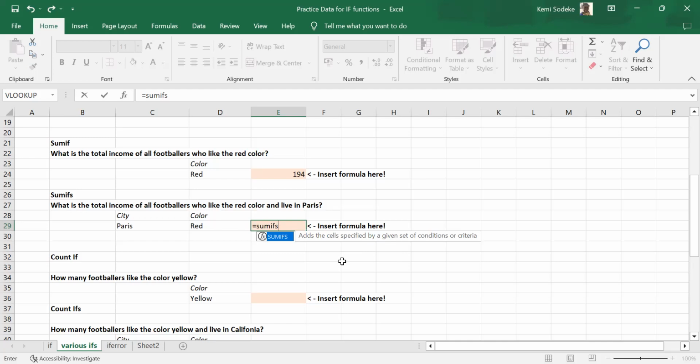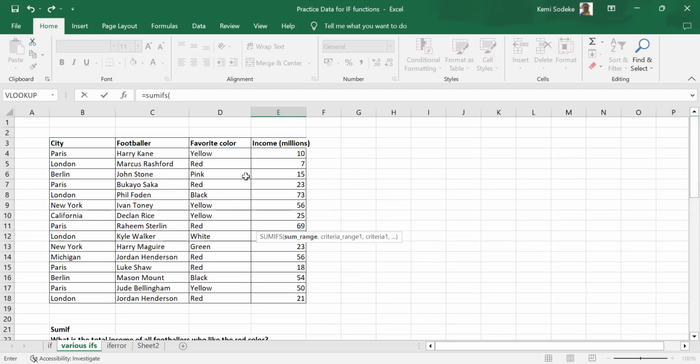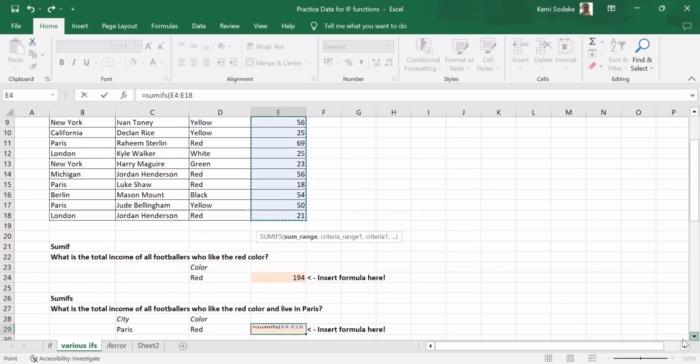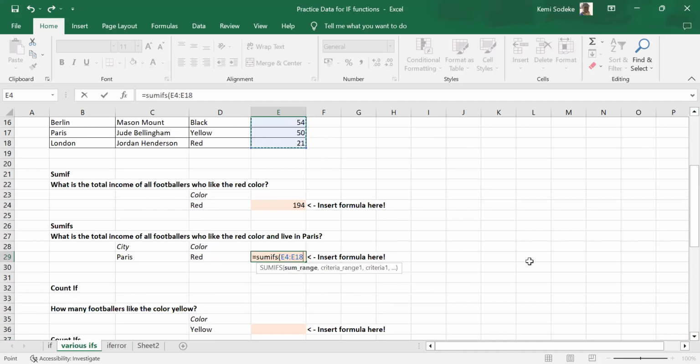So we start with sum ifs, and we open our bracket. What is our sum range? Column E. So we put our sum range first. If you notice, the last one, we started with the criteria range. This one starts with the sum range. And then we put a comma.